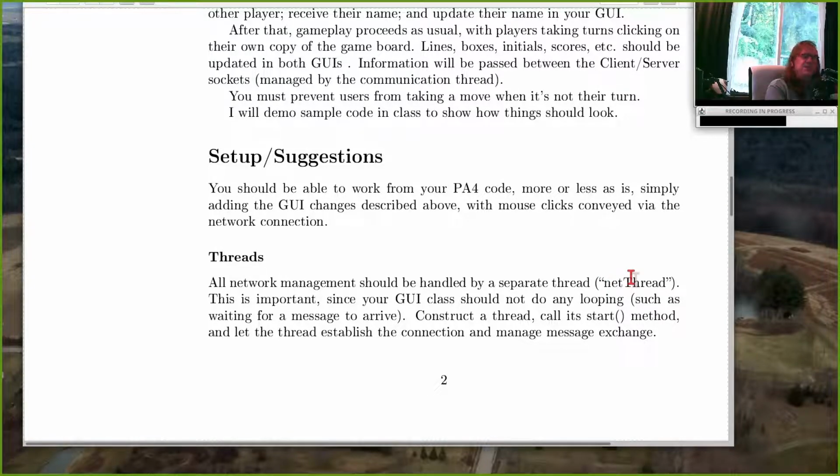And you pretty much need to have a separate thread because a lot of what we're going to be doing is waiting for a message to come from the other user. And we can't do that in our mouse click code. If we do that, our whole game is going to look frozen.